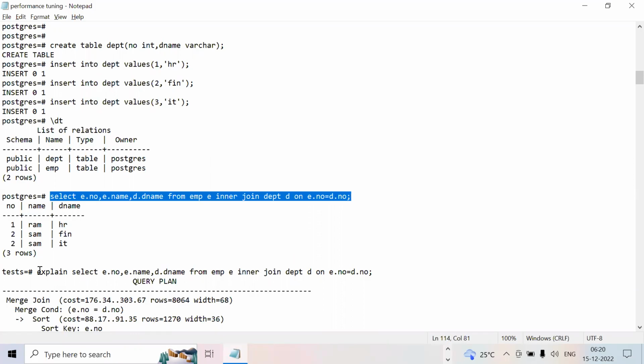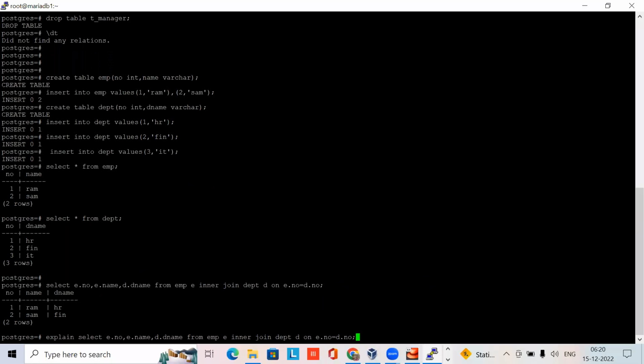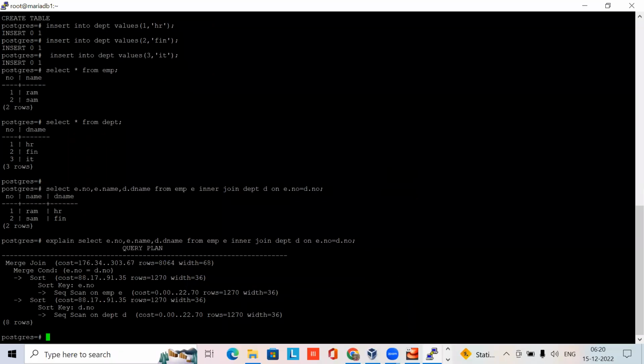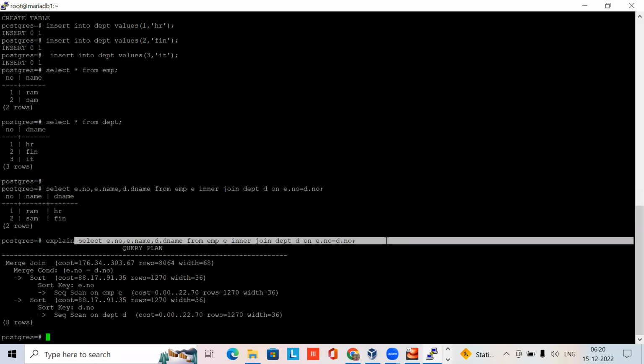For example, if you generate the explain plan for any query, what will happen? It will give you the estimation cost. How much time is required to execute the query, and what steps happen inside. That will be printed.